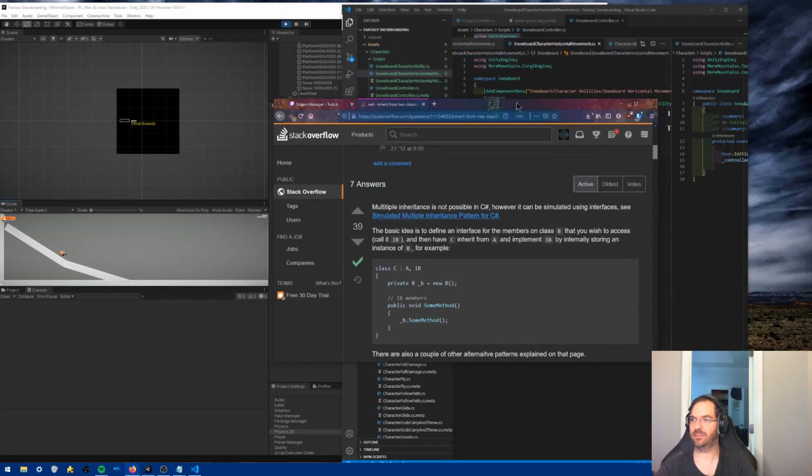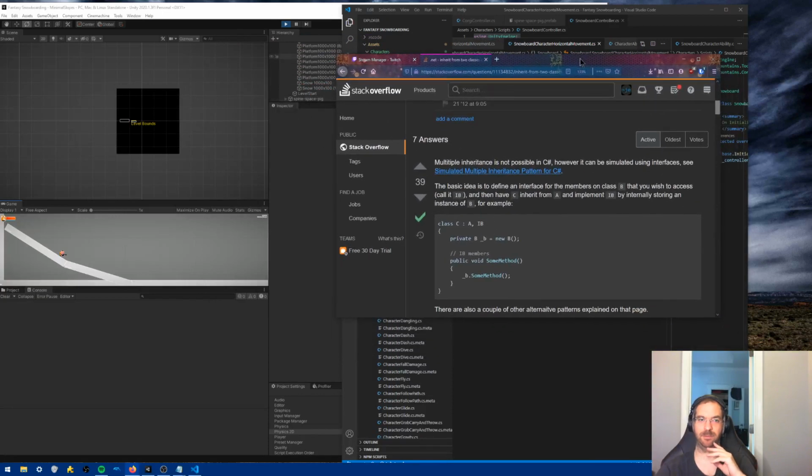Alright, we're talking about using the simulated inheritance pattern, because the problem I'm running into is I need all the other code from the other horizontal thing. Okay, so have an interface for the members on class B that you wish to access, and have C inherit from A and implement IB by internally storing an instance of B.